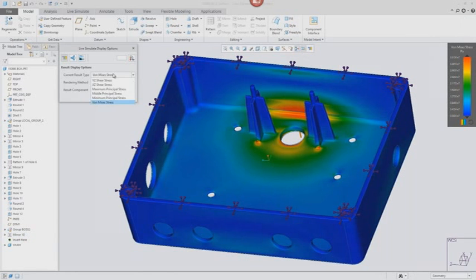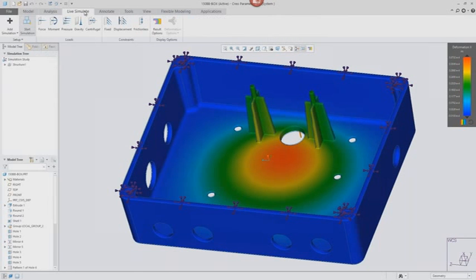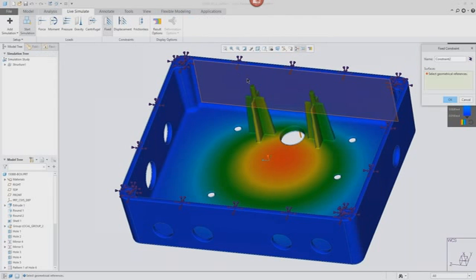And at any point, it's just a quick tab up there in my quick bar. If I want to go back and see what the deformation looks like and see if it has changed from where we were before, I can just instantly toggle back to that.